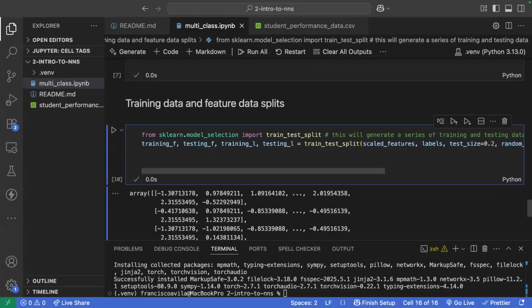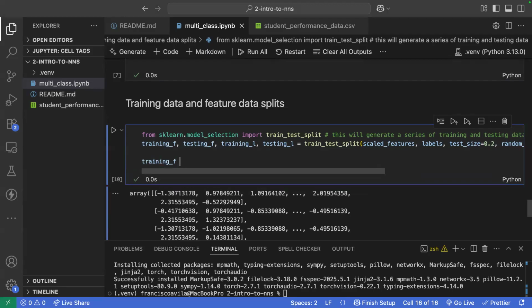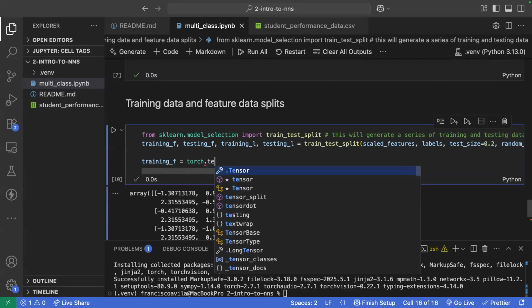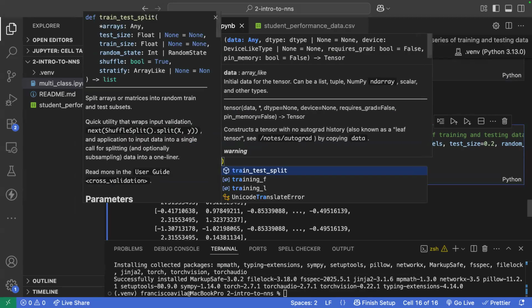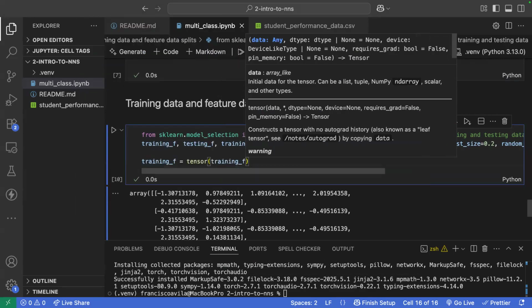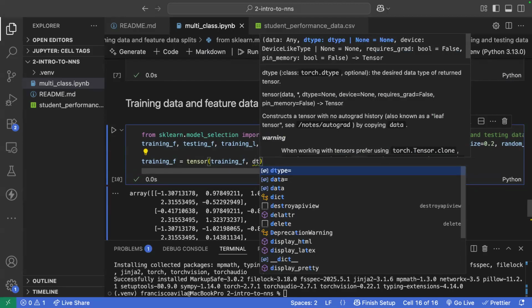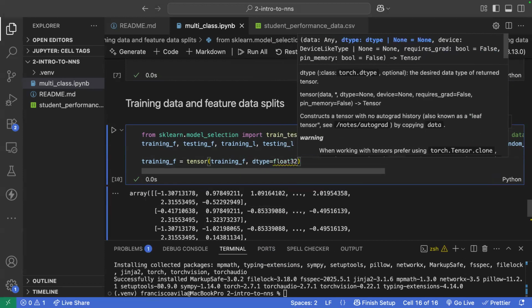So let's fix it. All I'm going to do is utilize variable reassignment. You can say, hey, for my training features, I actually want to create a tensor where my tensor will take in the training features. And I want to change their data type to float 32.